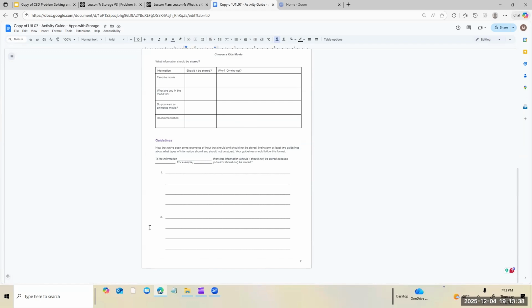And down here, it wants you to give 2 examples. It says, now that we've seen some examples of inputs that should and should not be stored, brainstorm at least 2 guidelines about what type of information should and should not be stored. Your guidelines should follow this format. So you can use this format and just fill in the blanks. If the information blank, then the information should or should not, you pick one, be stored because blank. For example, blank should or should not be stored. You can use that sentence and write it out here and just fill in the blanks.